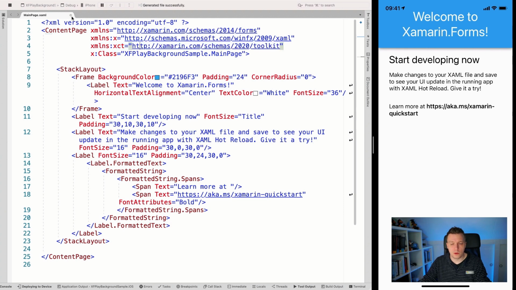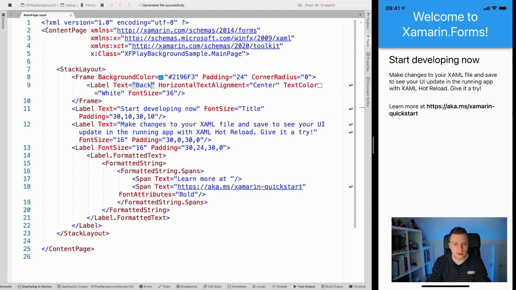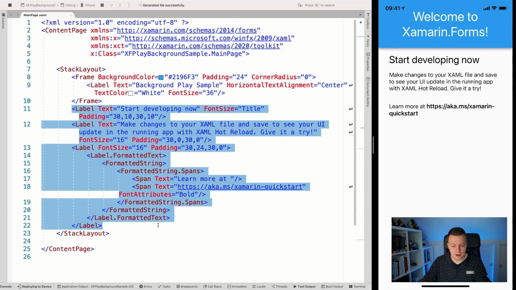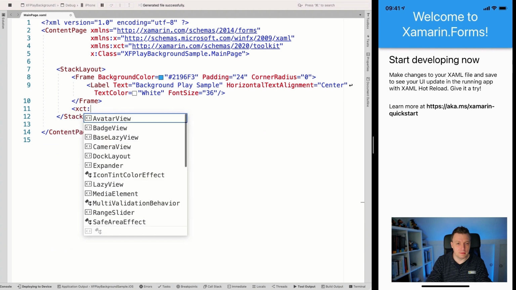here. Now, there's a little problem, it seems, with hot reload on my physical device, so I am going to update the title, but you won't see it update. Background play sample. There we go. And what I'm going to do is remove all of this stuff right here. And I'm going to add a media element here.